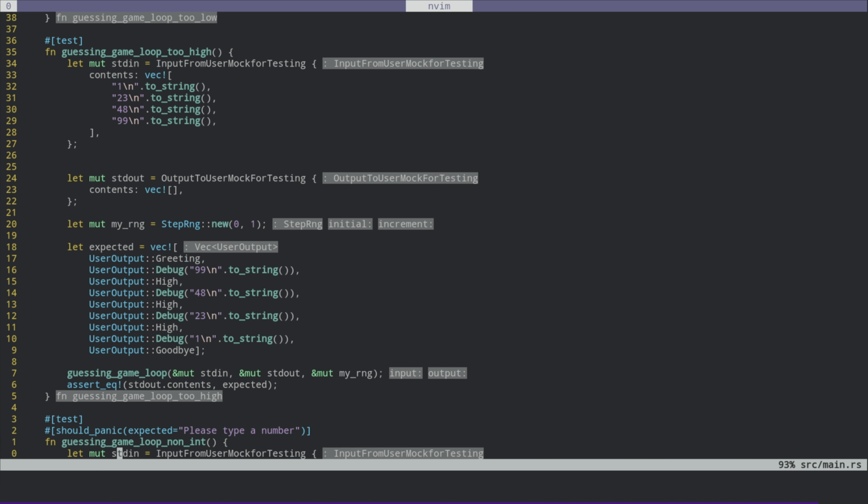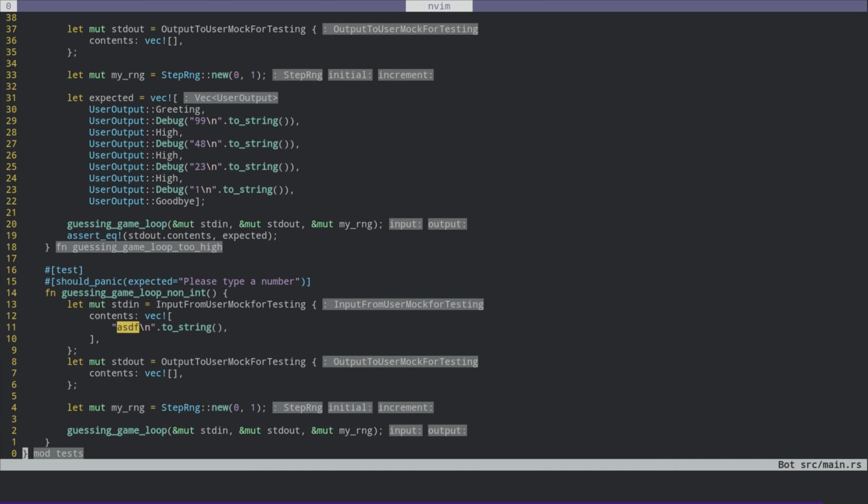Too high, in the same vein, should do the exact same stuff. I just didn't reverse the output. It's going to guess 99, 48, 23, and 1, and we see the same output in the expected. Should work as expected. We also can test stuff like, what if I don't give it the right thing?